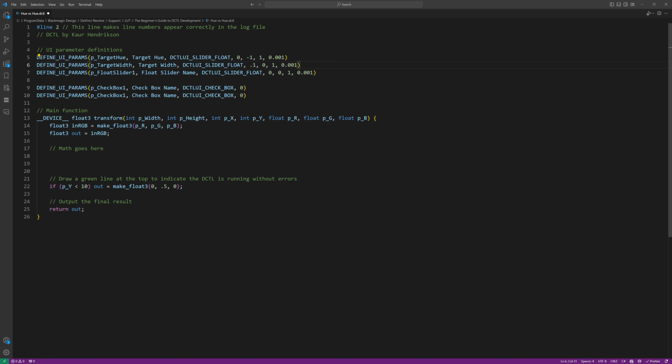The last slider will be our hue shift. Now this is how much we'll be shifting the hue of the qualified parts of the image. Qualified by the target hue and target width. And for this one, we want to be able to go in either direction. So we'll set the minimum as -1. And also the parameter name of hue shift.